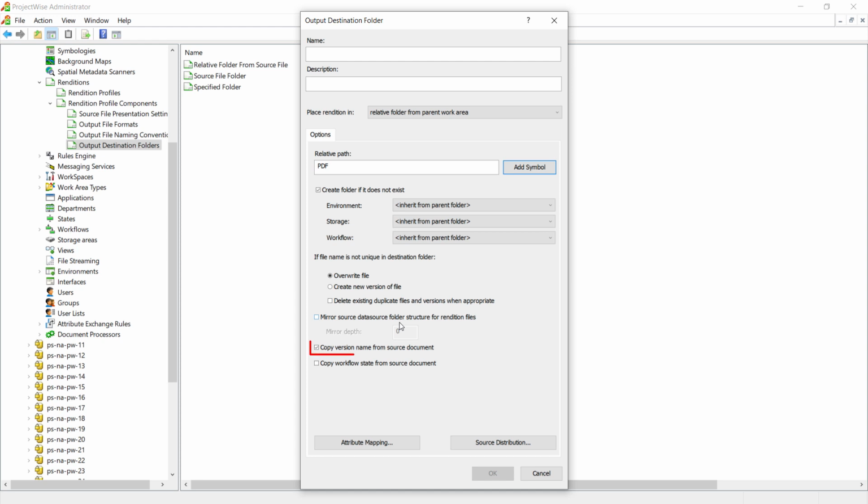We will copy the version name from the source document, and we will not copy the workflow state from the source document. But please keep in mind, if you do turn this on, you should assign the workflow at plot time to ensure that the state is there to be copied. But for now, we will just simply remember to set this to inherit from parent, and we will not copy a workflow state at this time.